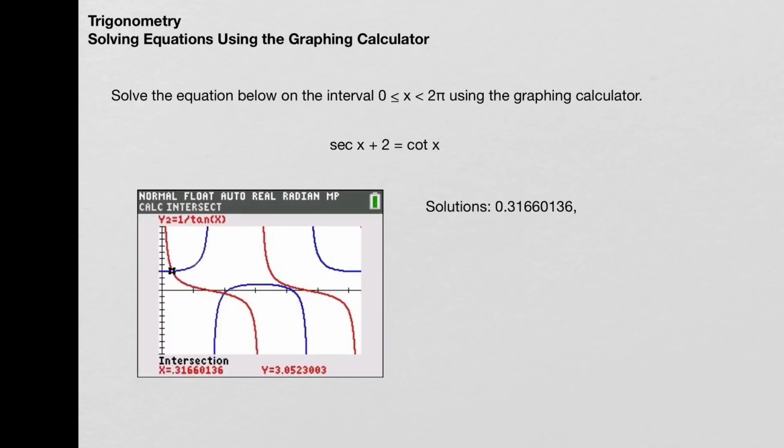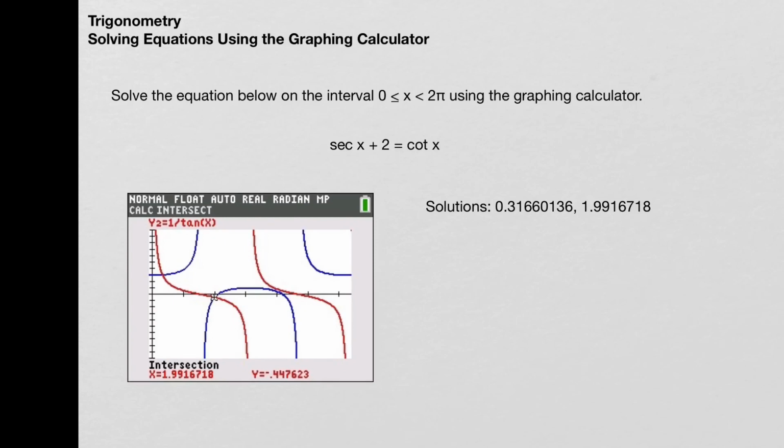And then I can go through that process again and find my second point of intersection, which is here. And I have my second solution. And since we've got the complete interval graph, I'm not worried about there being other solutions. I mean, I can check this, but it's pretty clear that there's a gap there. So that's the end of that problem.